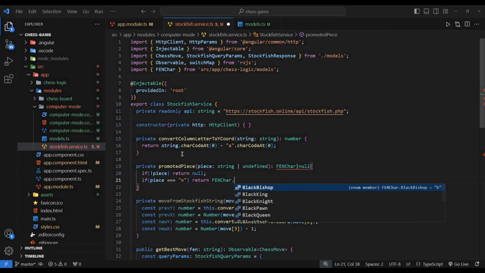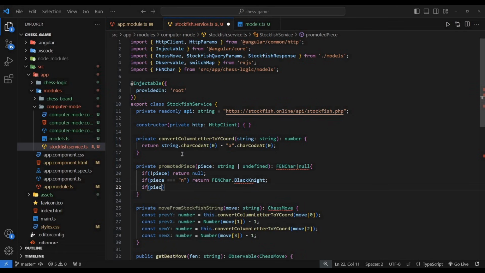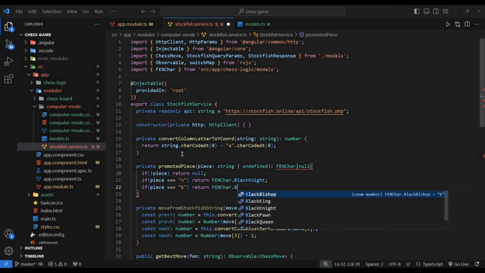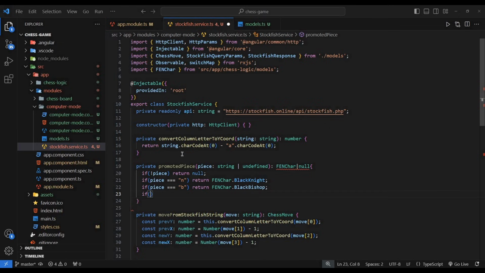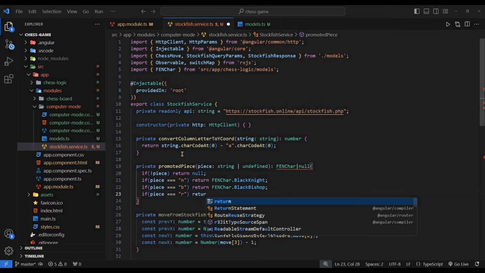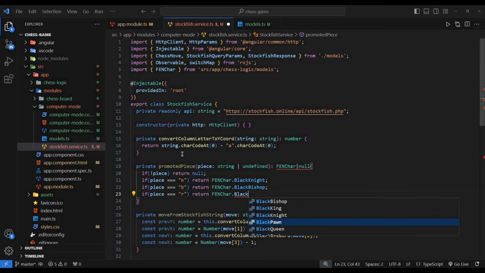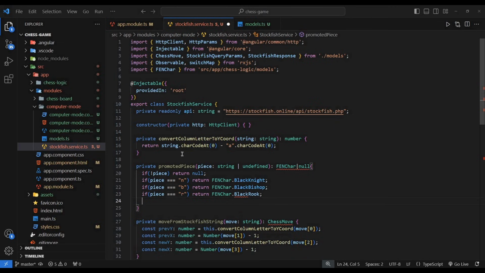Now we are assuming that computer plays with black pieces, but later we are going to change that. So if piece is b, we need to return FEN character black bishop. If piece is equal to r, return FEN character black rook. And finally, return FEN character black queen.